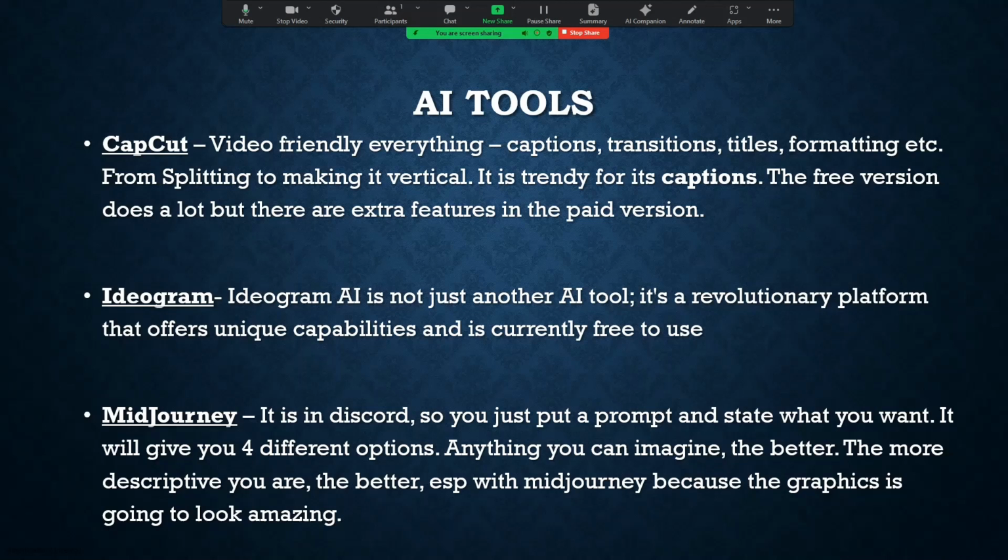Next is Ideogram. I like Ideogram, and it is one of the tools that I'll show you how I used in the first case study. We have two case studies at the end of this. Why I like Ideogram AI is that it's not just another AI tool. I would say that it gives you what you need when it comes to images.